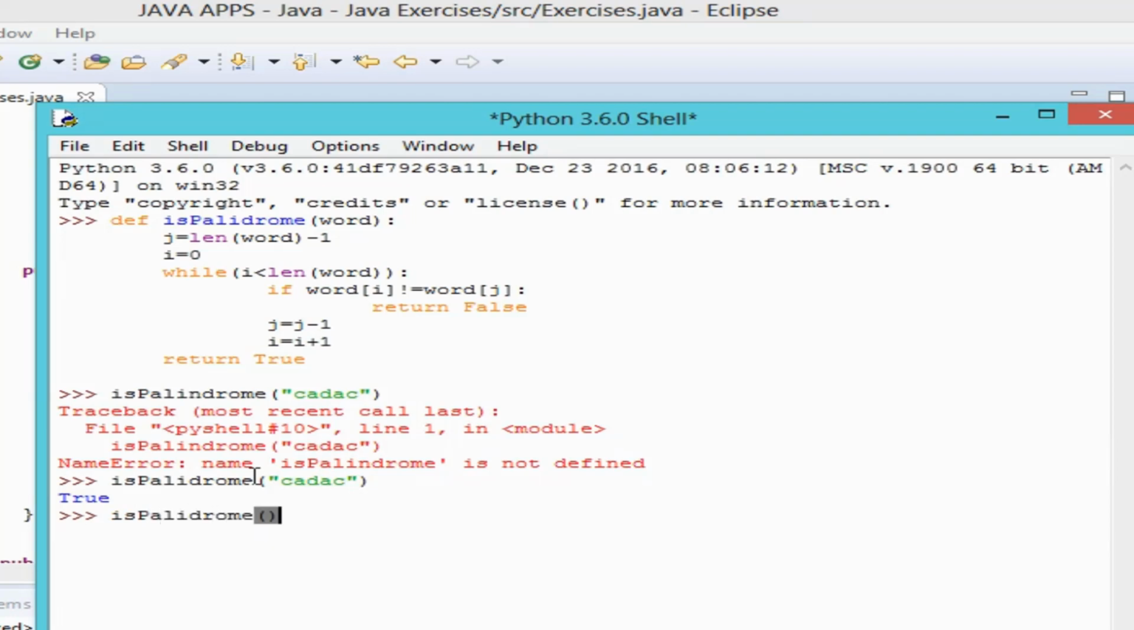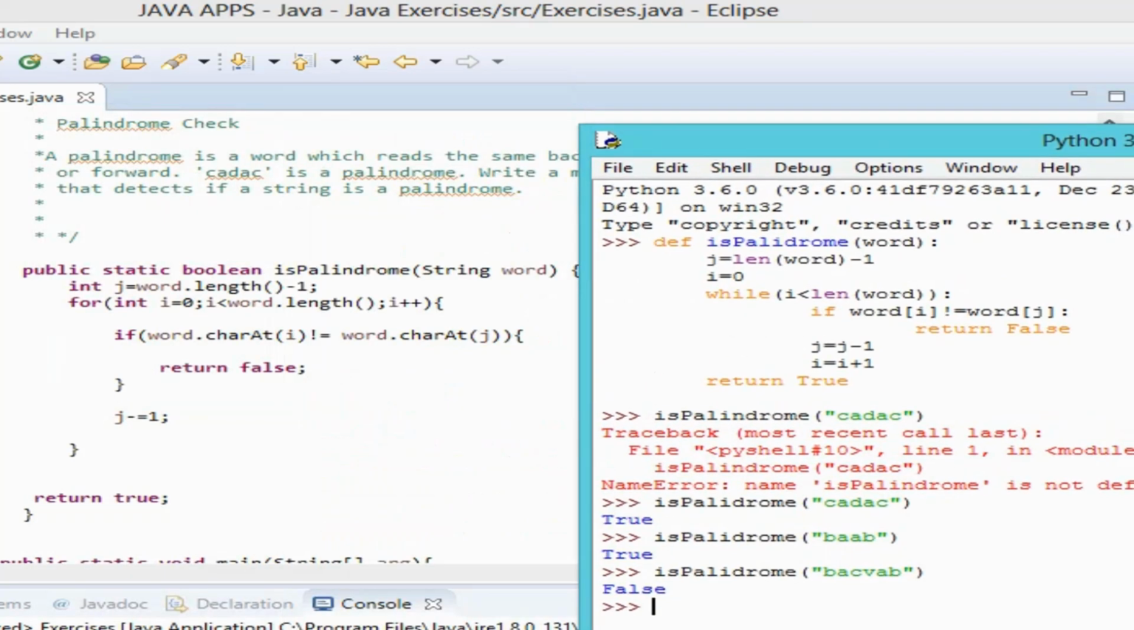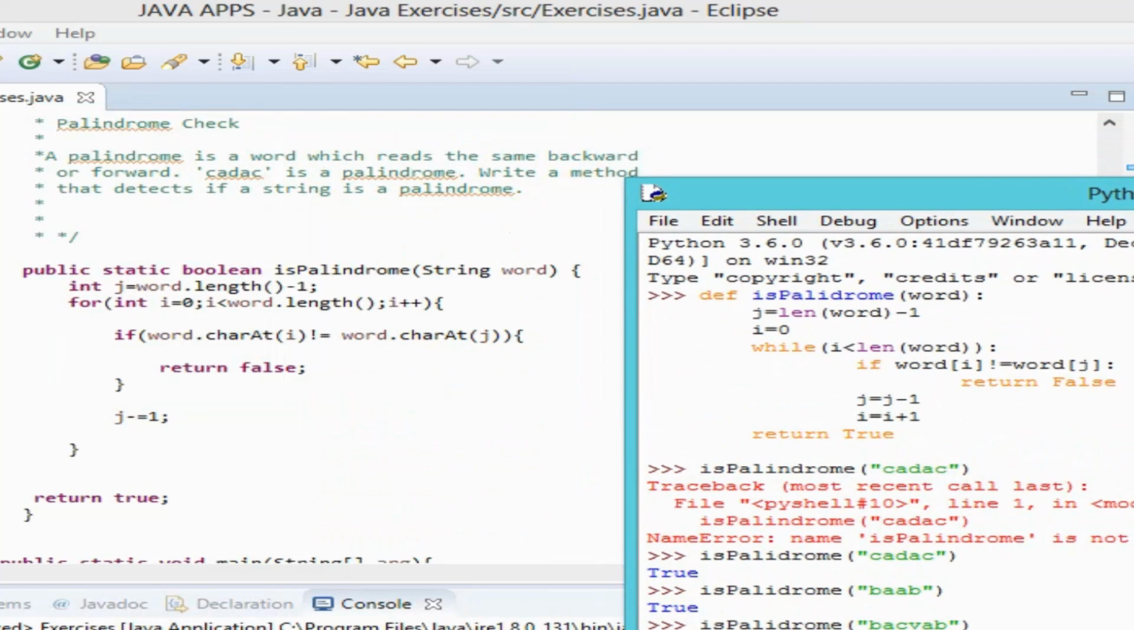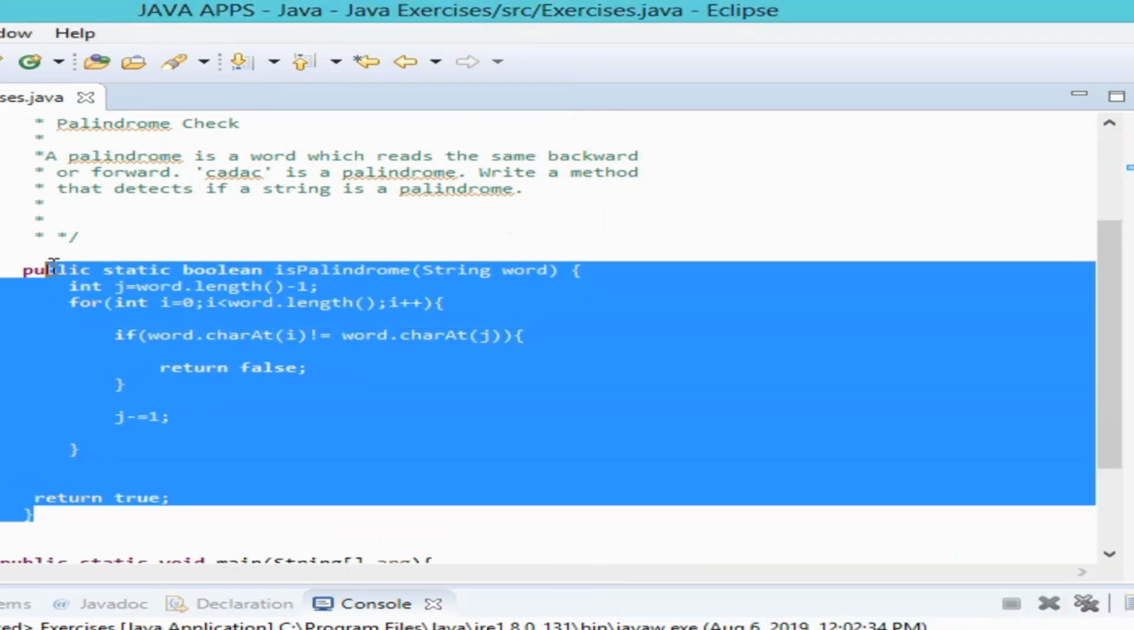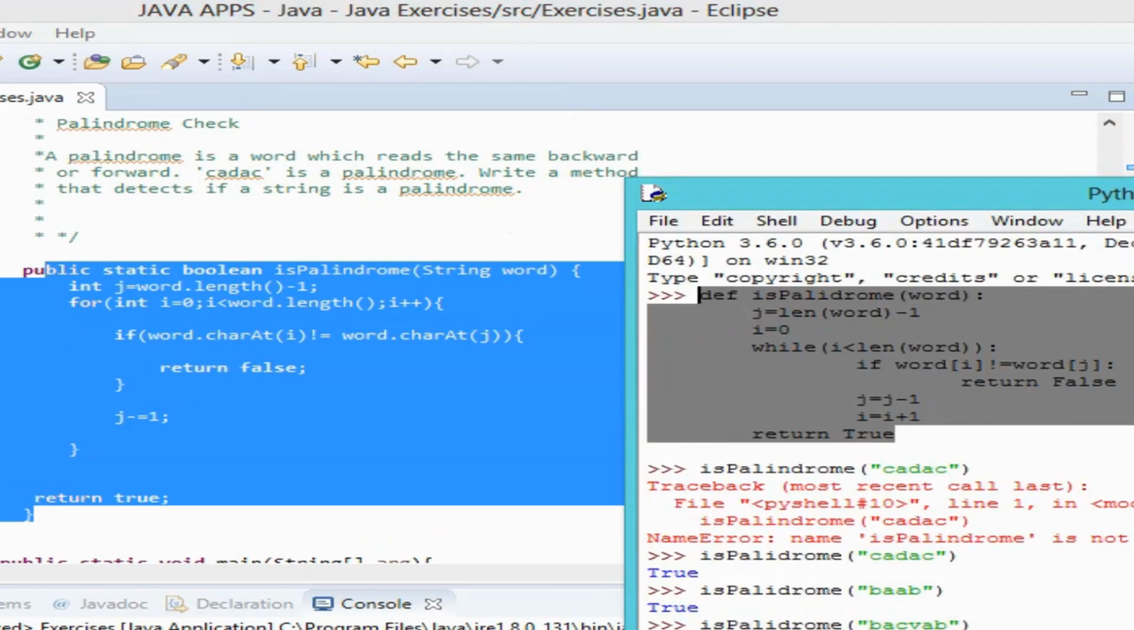So the problem is I hadn't written the name of the method correctly. So how about Bab? No, let's change it and do something that won't work. Like this, it says false. So even with a couple of errors, though, we can see how it's done in Python and how it's done in Java. So we used a for loop here, and we used a while loop here.